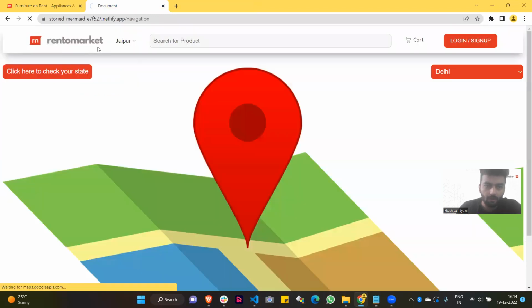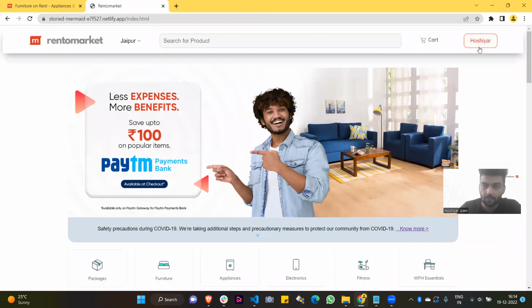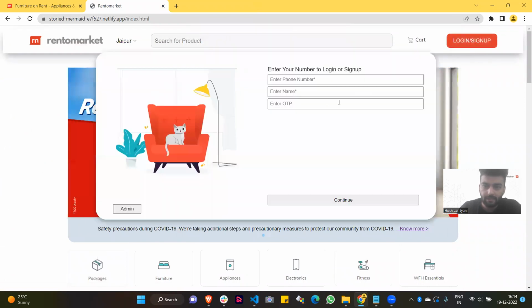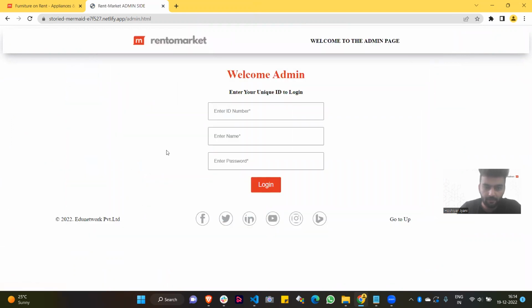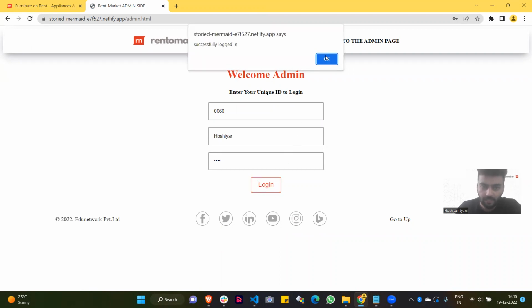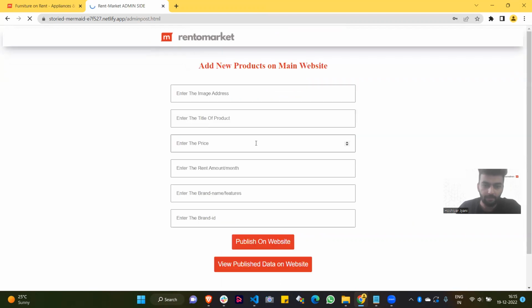So now we are talking about the admin side. So I click on this. So you can see here there is an admin button. When I click on the admin button, you can enter your unique ID if you are an admin. So I enter my ID. After that, I enter my name. So after it, I enter a password, like password 1234. So you can see here successfully logged in to the admin page.